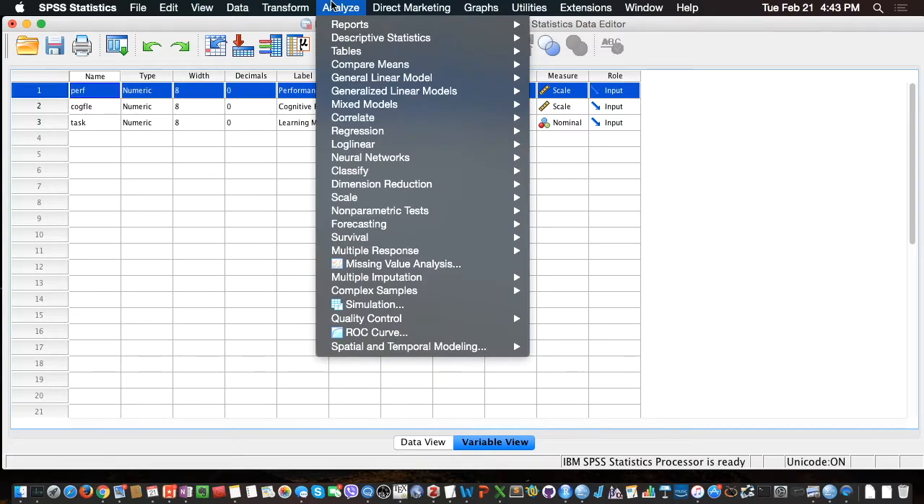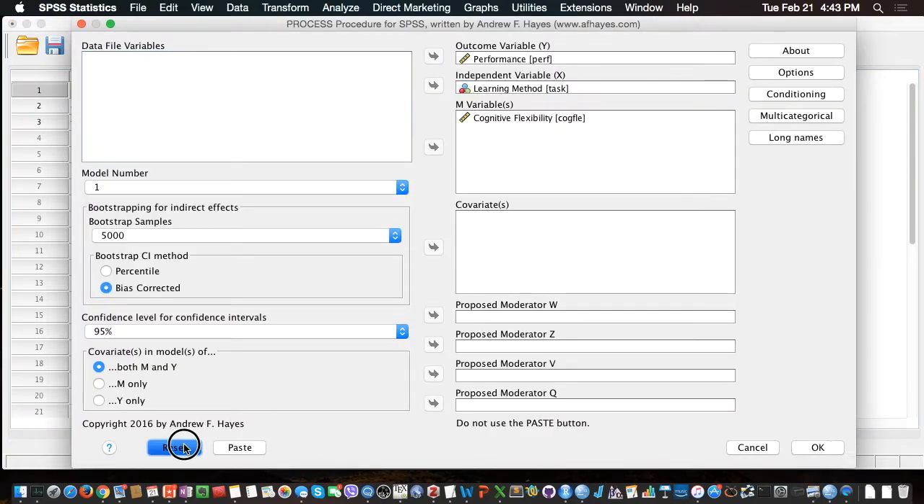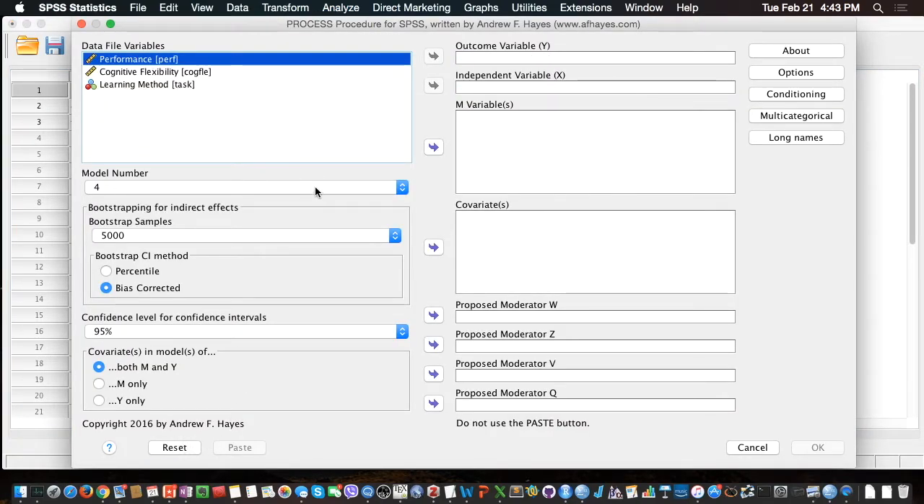Let's click on Analyze, Regression, PROCESS. I'm going to reset that. Okay, so this is what you should have if you just reset it. Here we have our three variables, and the first thing we are going to do is not change anything with these variables, but change our model number. Here we have a mediation model, that's model number 4.